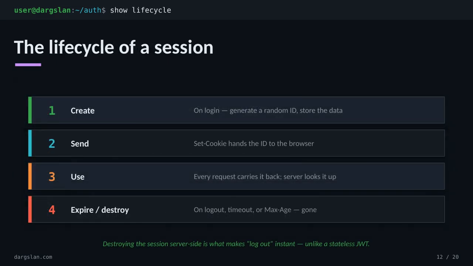With those threats in mind, let's zoom out and trace a session from birth to death. It starts on login, when the server generates a random ID and stores the matching data. That ID rides back to the browser via Set-Cookie, and from then on, every request quietly carries it along so the server can look you up. And when you log out or the timer runs out, the server just deletes its record. And that's the key difference from a JWT. With sessions, logout actually means logged out instantly everywhere.